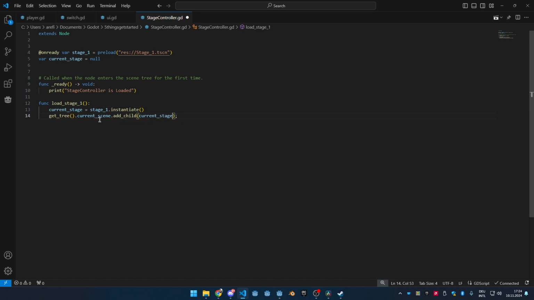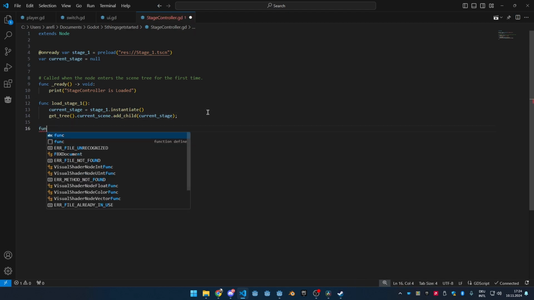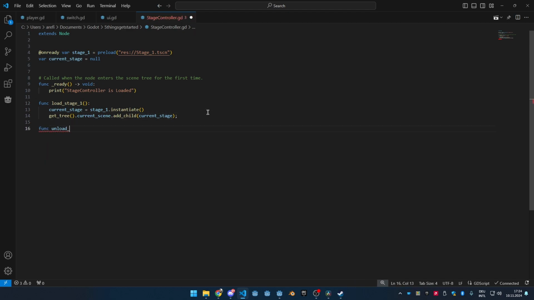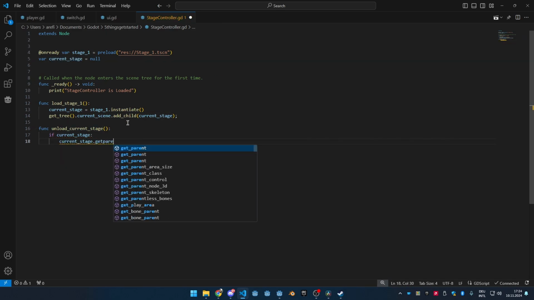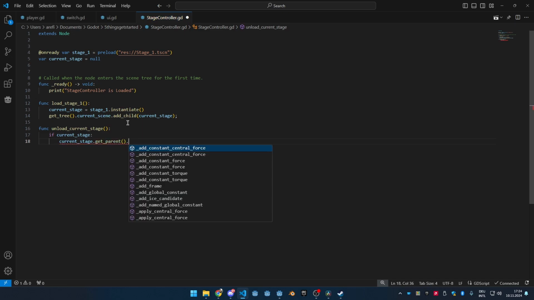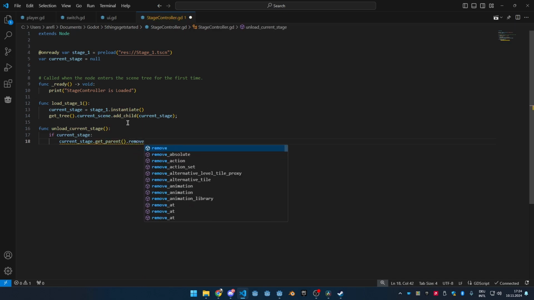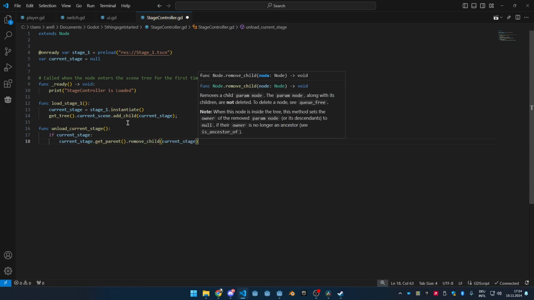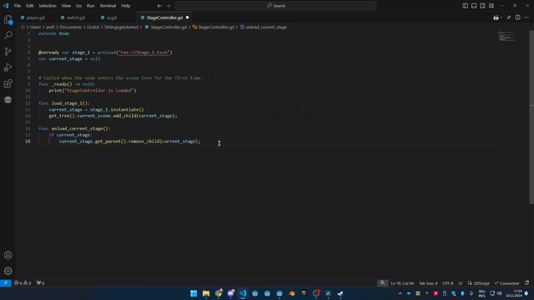It's null at the beginning, and when stage 1 is loaded, we will set the current stage to an instantiated version of stage 1. Remember, stage 1 is a packed scene and we need to instantiate it first and then add it to the current scene. As you can see here, we will also add an unload current stage function, which will check if there is any current stage, then get the parent of the current stage and remove the child, which is the current stage, of course.